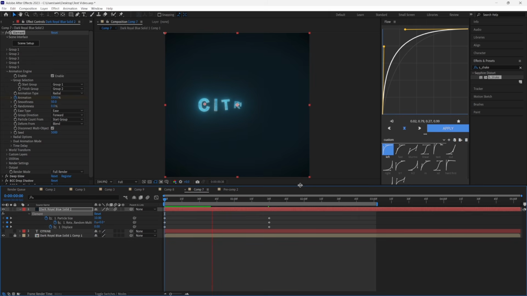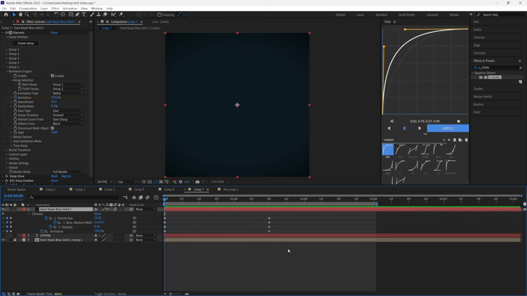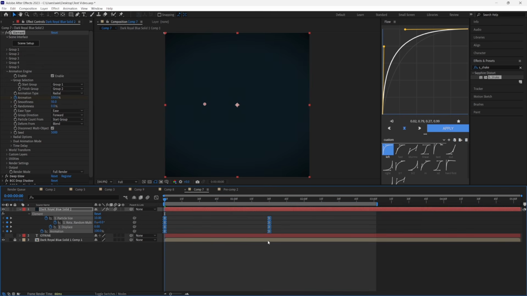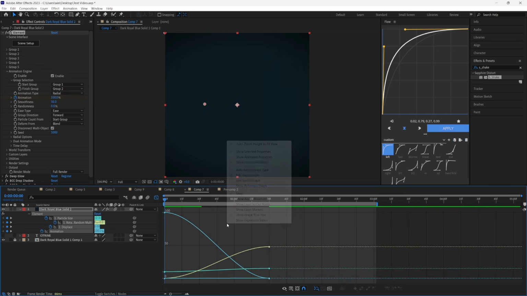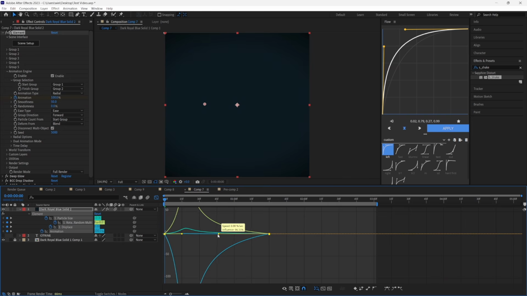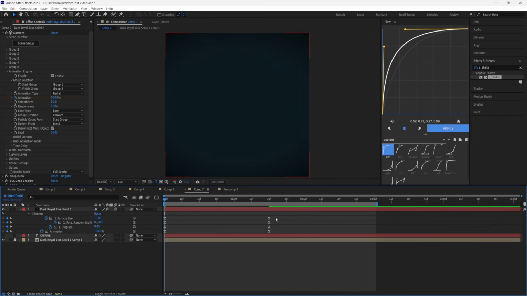But as you can see, it is a little bit slow at the moment. So what we're going to do is select all of our keyframes. But before we do that, press U on your keyboard to enable all the keyframes. Select it, right click and go to keyframe assistant and turn on easy ease. Now go into your graph editor, right click over here, turn on your speed graph. Now select everything and drag this handle to the left and make sure the influence is at 100.